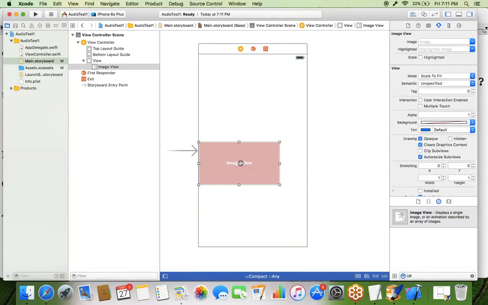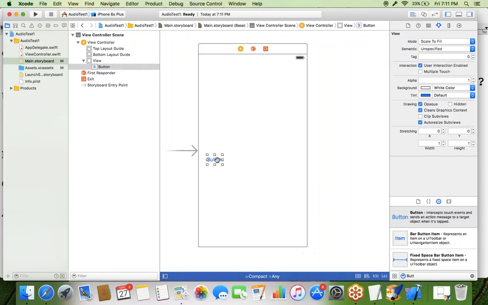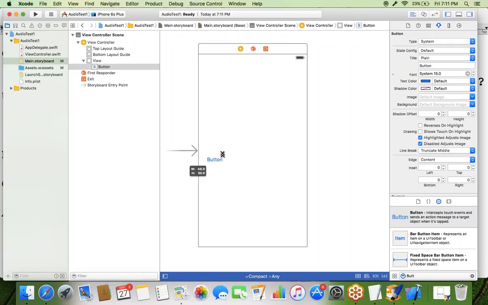Sorry, I think for image view we cannot configure the click event. So let's take a button only. For the button we'll apply the background. Let's take a button component, but don't display any label for this button. Remove this label.